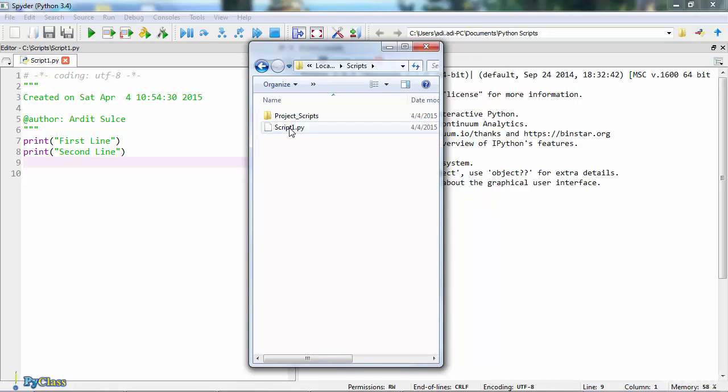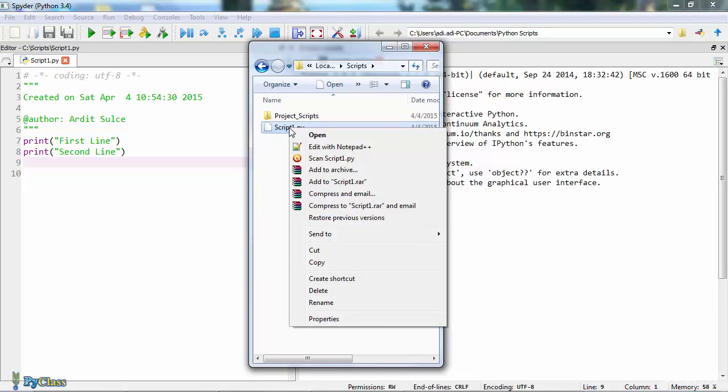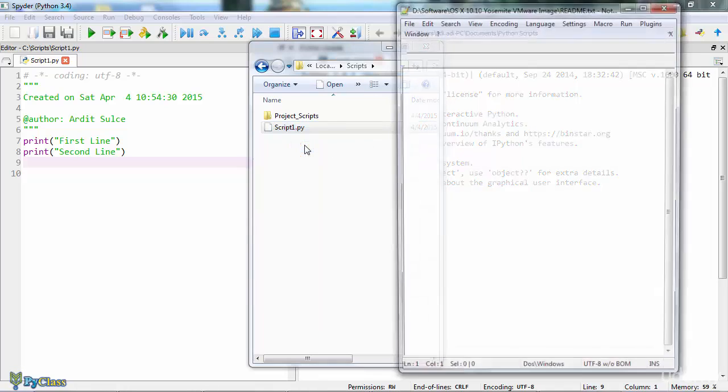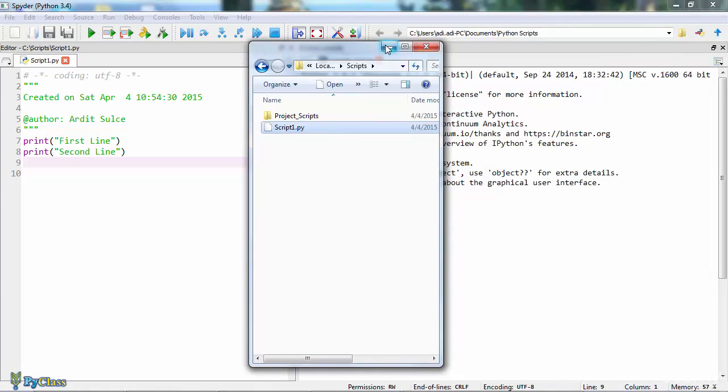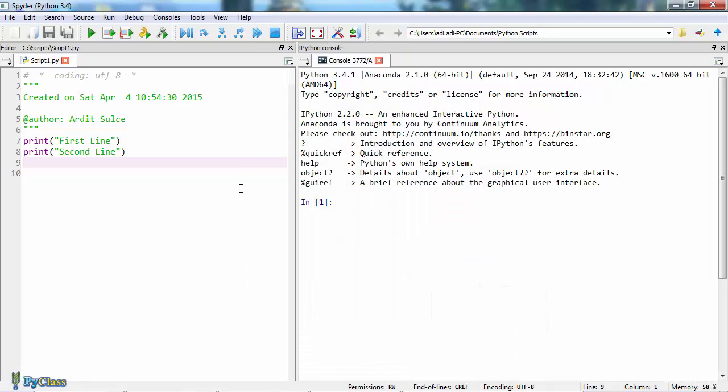So here is the script that we just saved. Of course you can open it using other programs as well, and not just Spyder. Let me try and open it using Notepad, for example. So here is the code. Well, let's get back to Spyder now, because that's our favorite platform. Well, mine at least. Now we are ready to execute the script.